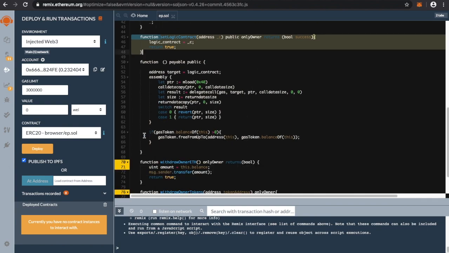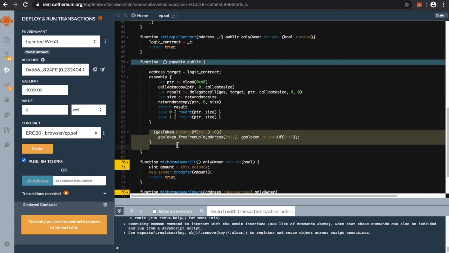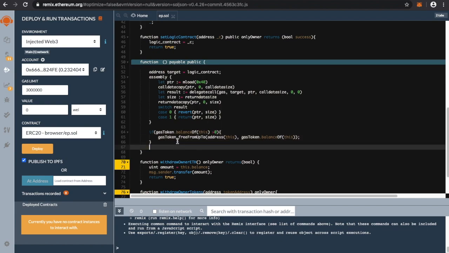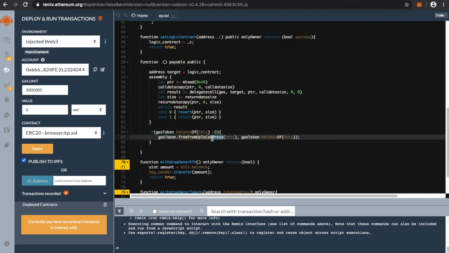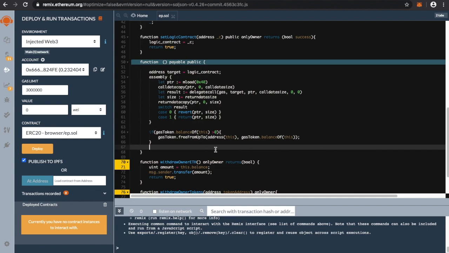And at the very end, it takes any gas token that is available in the contract and does a thing called free up to. What this does is it frees up the space, or the slots, that your gas token represents, and the rebate is then applied to your transaction, saving you money.